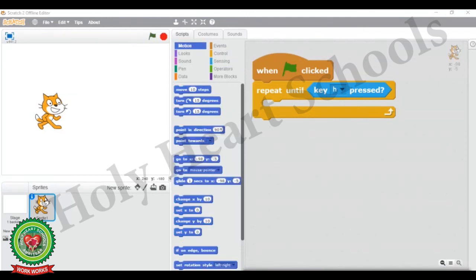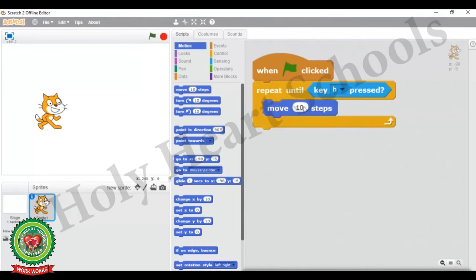Now to perform any action, I will click on motion block. From there I am going to take move block. Here I will give the move steps only 1. Now here you can see the sprite will move one step forward until I press the H key. Whenever I press the H key, the sprite will stop.